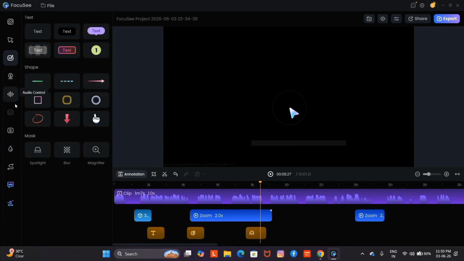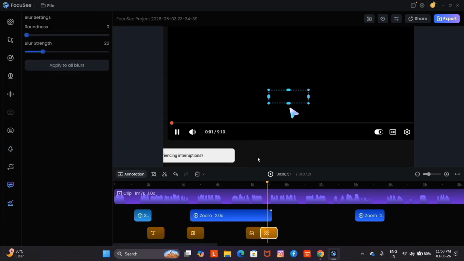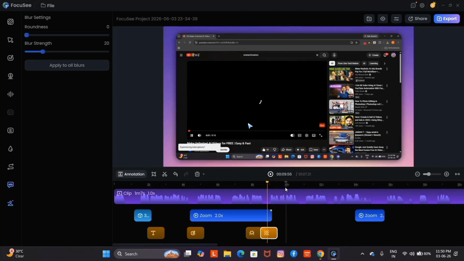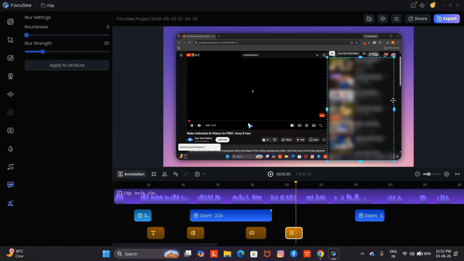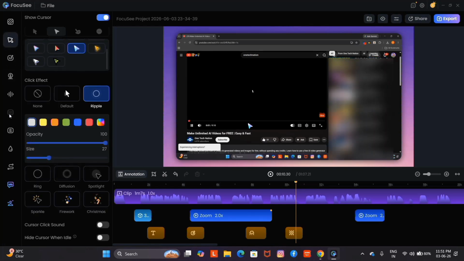After that, we have the blur effect. For example, if I want to blur a certain area of the screen, I can easily do that as well. This is very useful. You can adjust the blur strength, roundness, and other settings according to your needs. I will keep the blur strength at 50 because I think it looks really good.